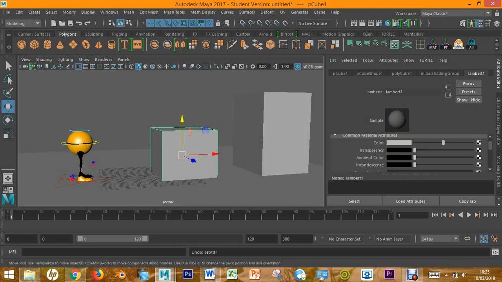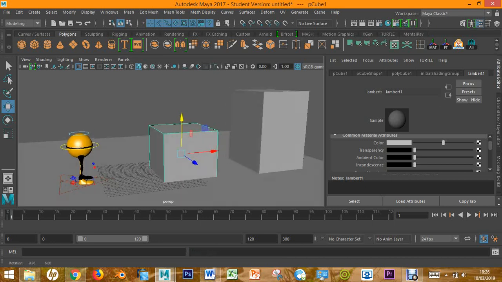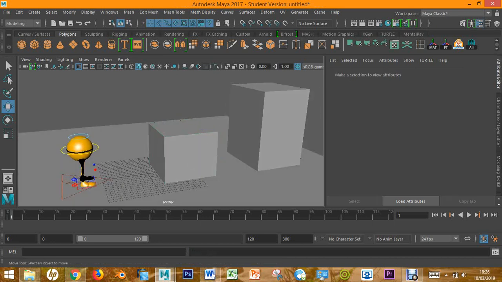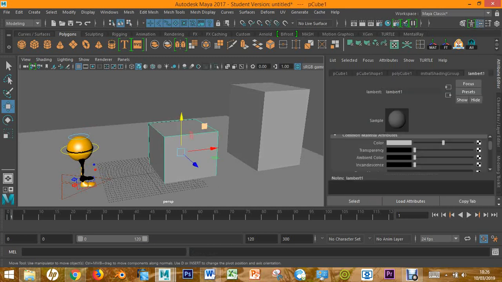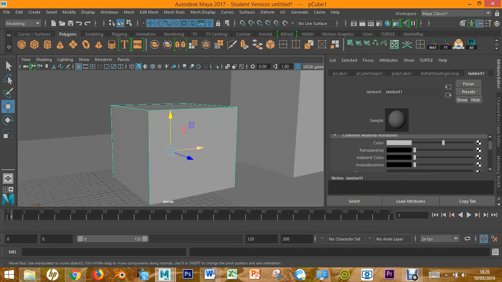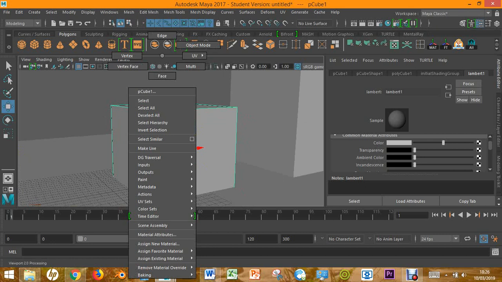In order to do this, we have to assign a new Lambert shader to this cube. First, make sure that you use the mouse and select the object. You can see that the object is selected here. Once the object is selected, you're going to hold down the right click button. When you hold down the right click button, you're going to see this pop-up menu come up. And what you're going to do is scroll down to assign new material.